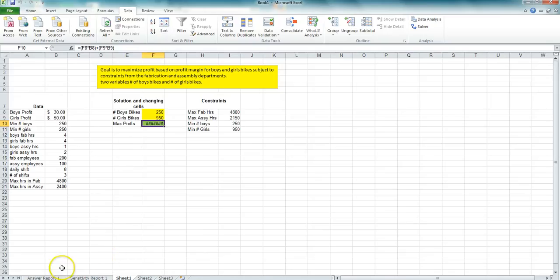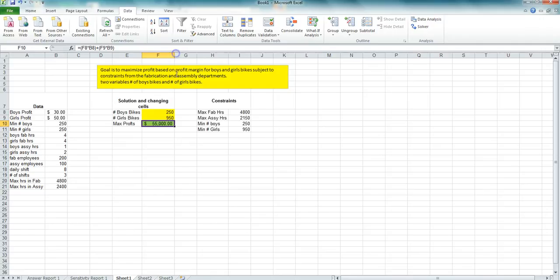And you'll notice on my tabs down here it's put in 2 new tabs. Notice here in my changing cells. Let me pull this across a little bit. It tells me that the solver put this in here, that the maximum profits will be made by making the minimum number of boys' bikes of 250 and the maximum number of girls' bikes of 950. If I do this, I'm going to make $55,000 profit.